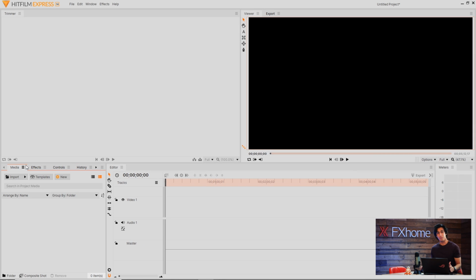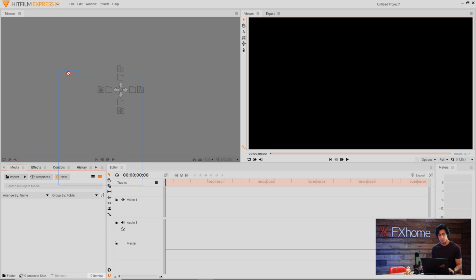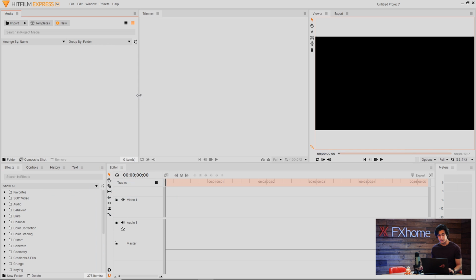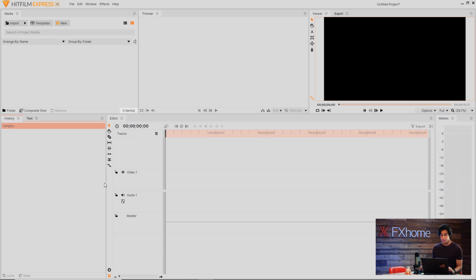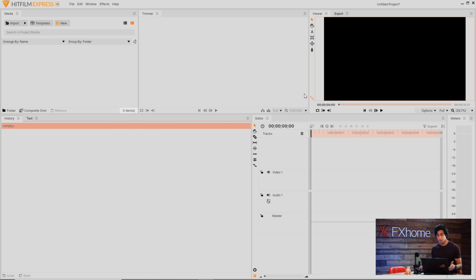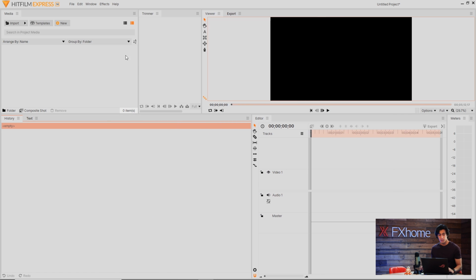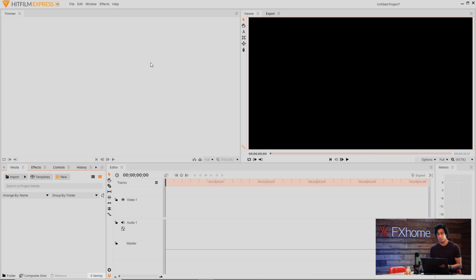The panels inside of HitFilm Express can be rearranged to fit your workflow. So if you just click and drag, you can move panels, resize them, and in the case of non-essential panels, you can also close them by clicking the hamburger icon up here. If you find that you've rearranged your workspace or closed a panel or just want to get back to the way things were, come up here to the Window tab, Workspaces, and select Reset Workspace. This will put all the panels back where they belong.